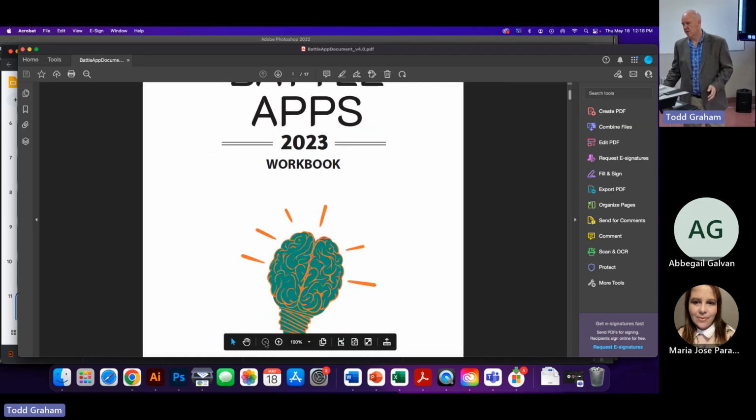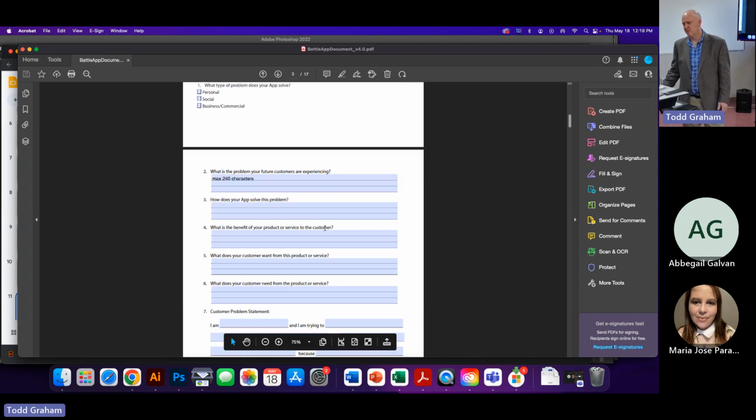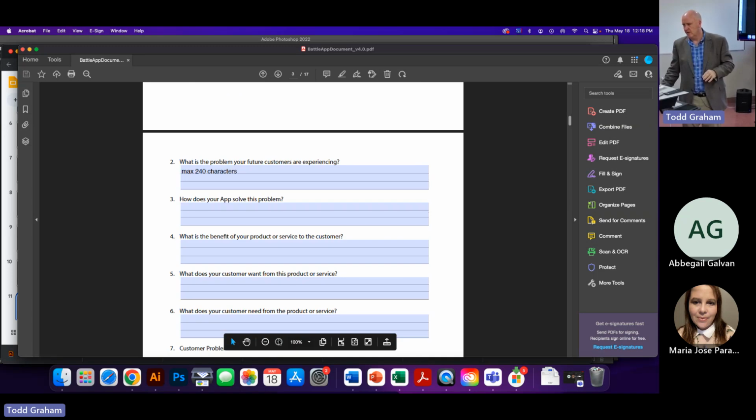I'm going to make it a little smaller here to roll through. Again, the first part is pretty straightforward. You get to this section with these questions. What's the problem your customer is experiencing? How does your app solve this problem? I cannot see the small letters. I want to go through it quickly here. It's all online, so if it's big, I can't jump around and refer to three of them. I'll make it a little bigger.